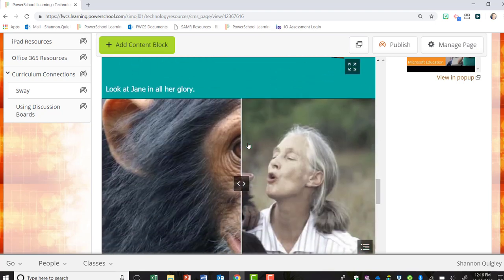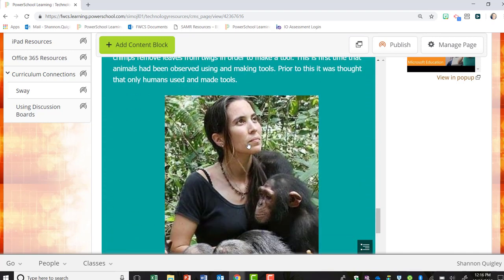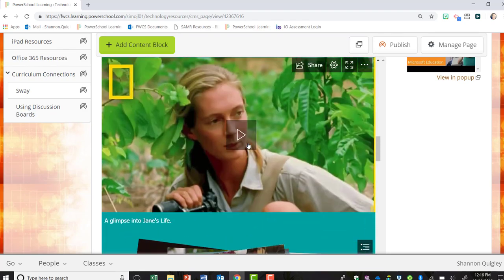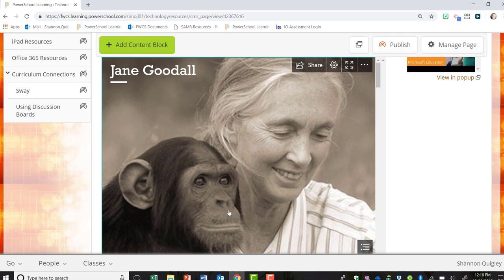I can also just compare two images next to each other, and then I can also continue to add content and pictures with captions. So you can kind of see it's a way that you can scroll through things quickly and get information about your project. So how do you and your students create a Sway?